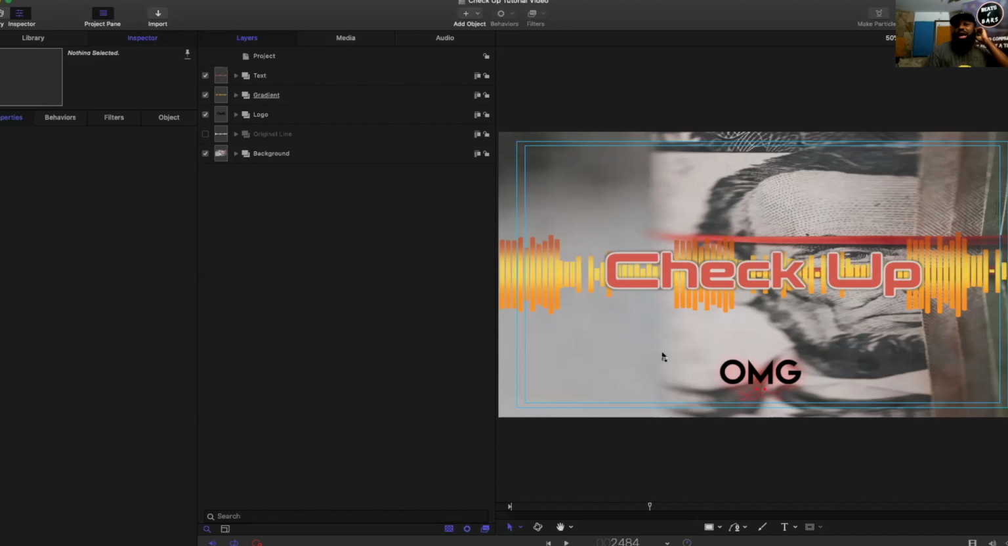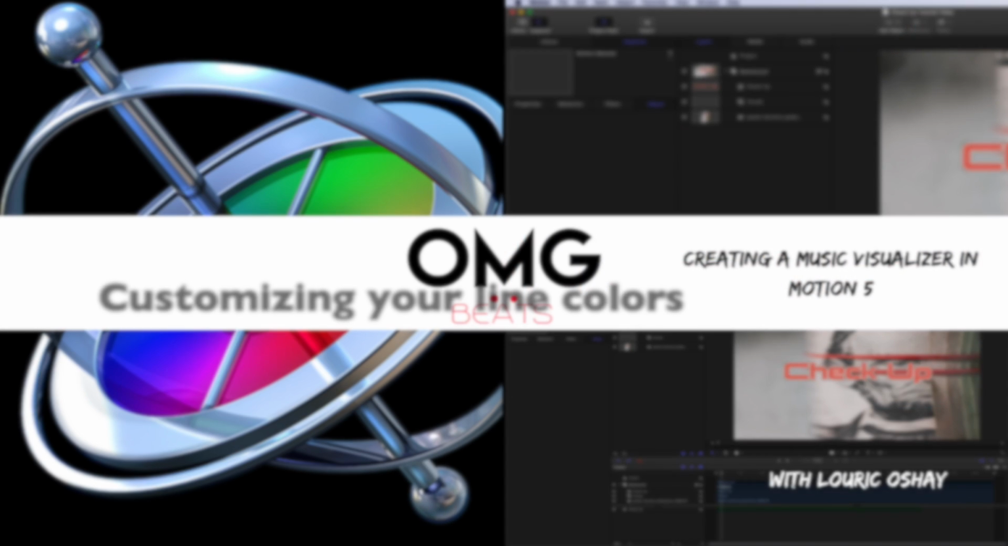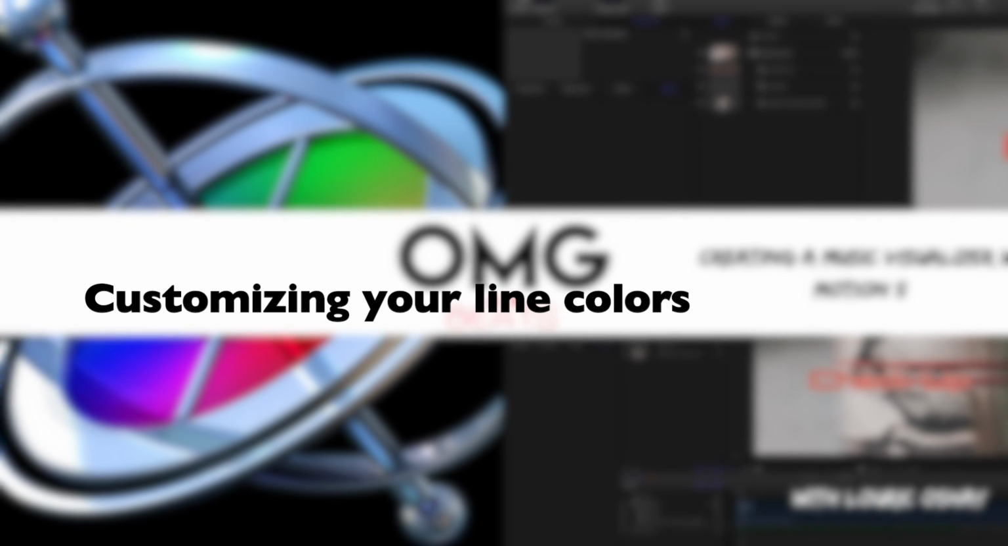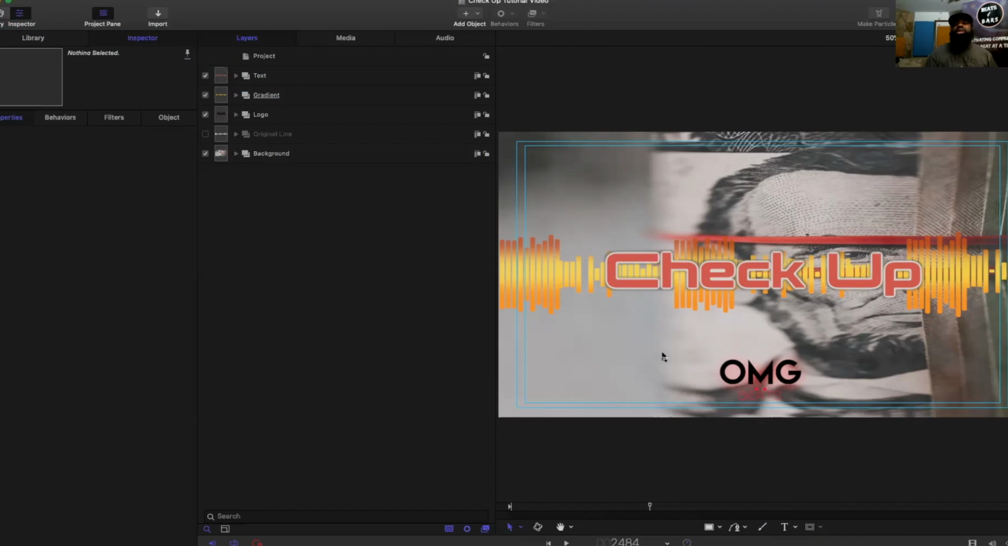In this video, I'm going to show you how to customize and tweak your colors a little bit more in Motion 5. So there's two different ways that we can approach colors. We can focus on a solid color or a gradient color. As you can see, I already have a gradient.